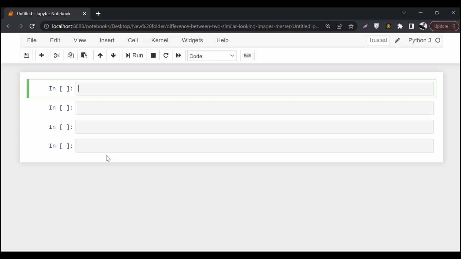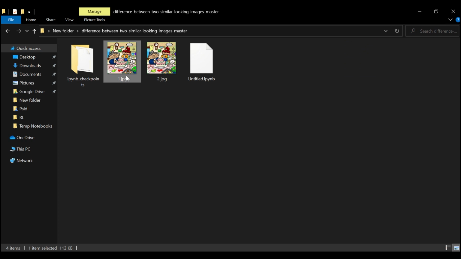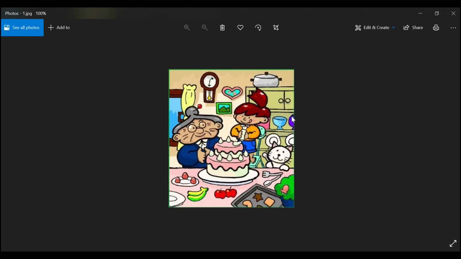Hello guys, welcome to AI Sciences, and today we are going to find out how we can find the difference between two images. For the sake of example, we have two images that look identical. Let me open them up. This is image one, and this is image two. There is not much of a difference in these two images, but there are very tiny differences.